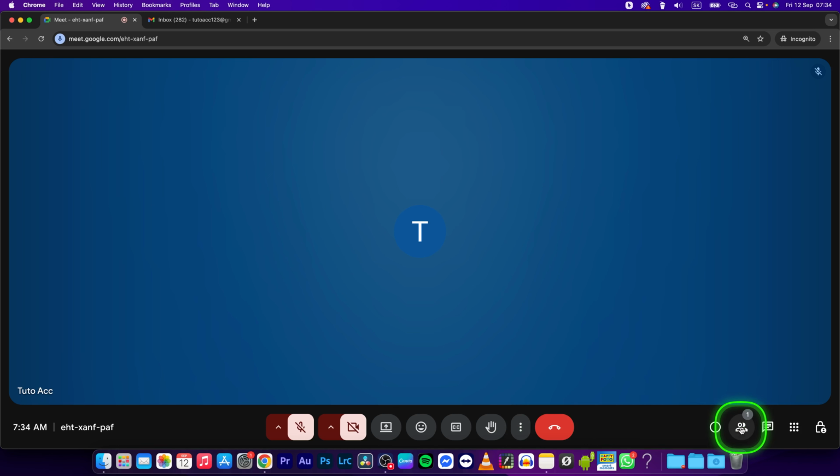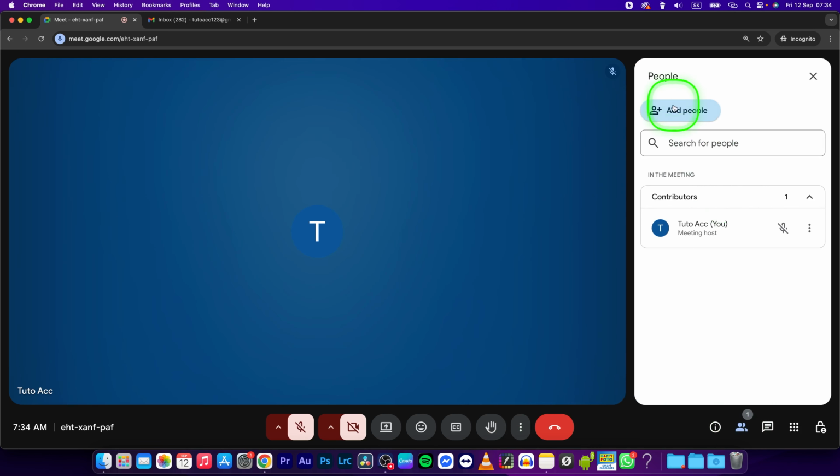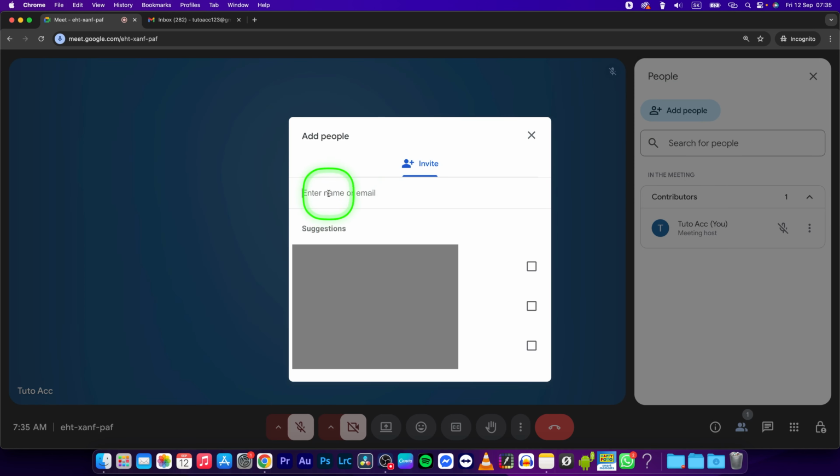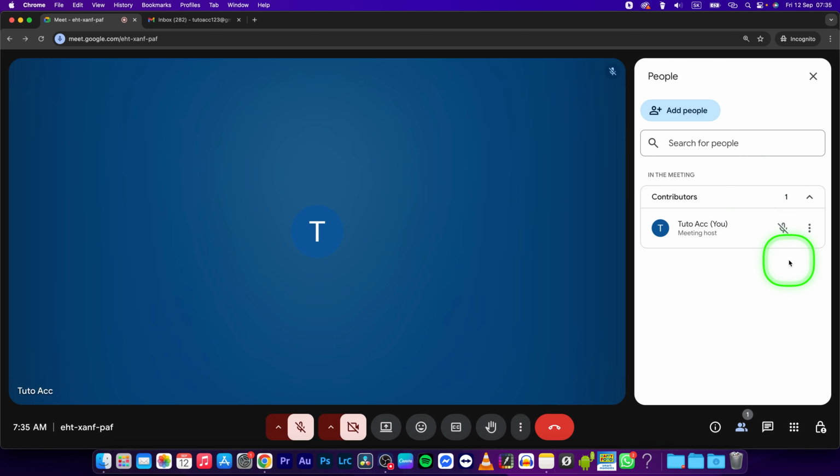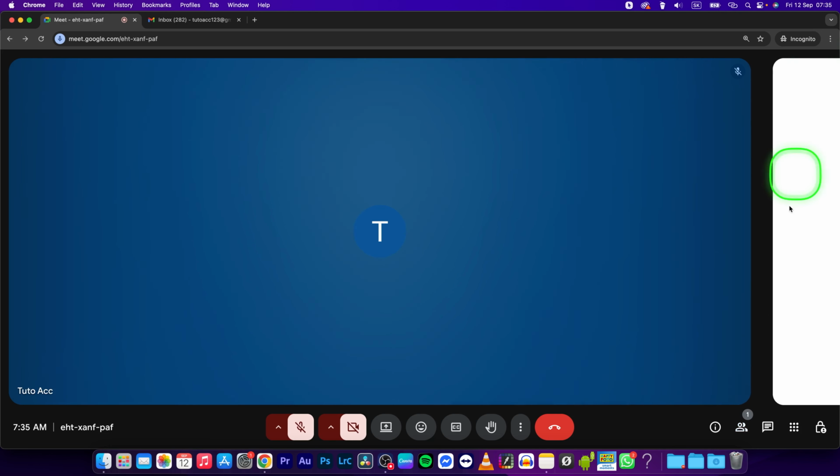If you want to add others, just click on this people icon and click on add people, and there you can enter their emails and add them simply straight from here. If you want to remove them from this call, just click on more action, and here you will have the option to remove them from this call.